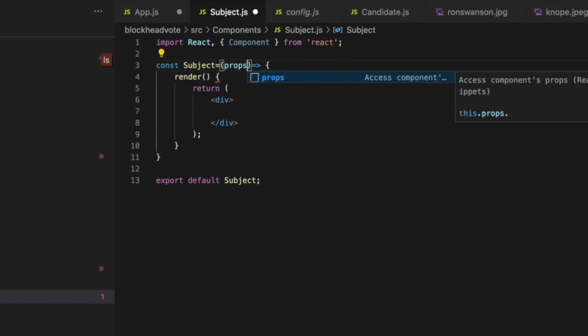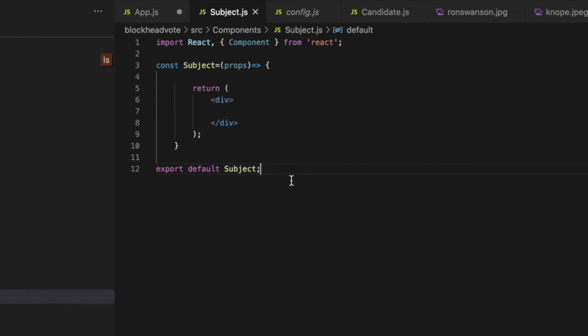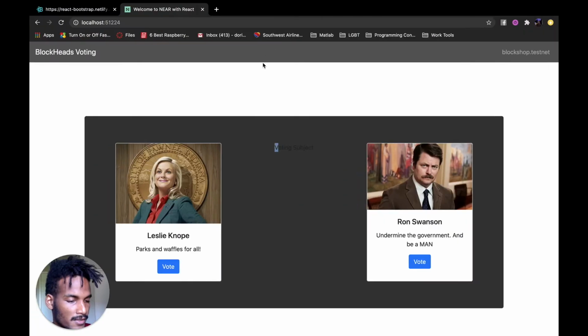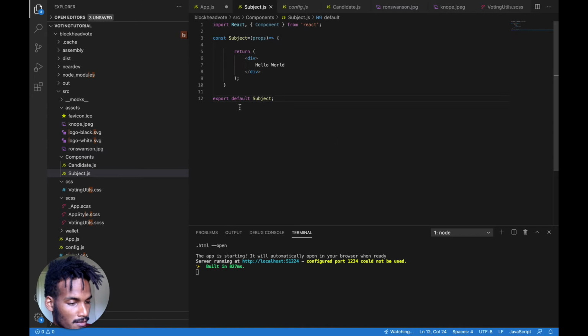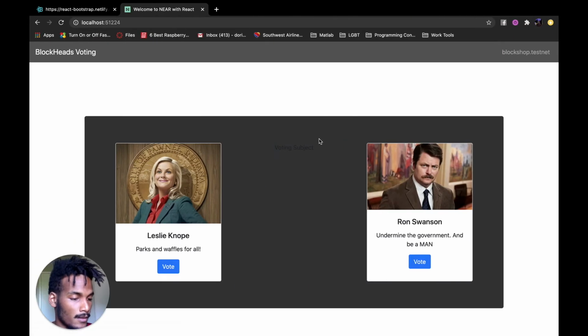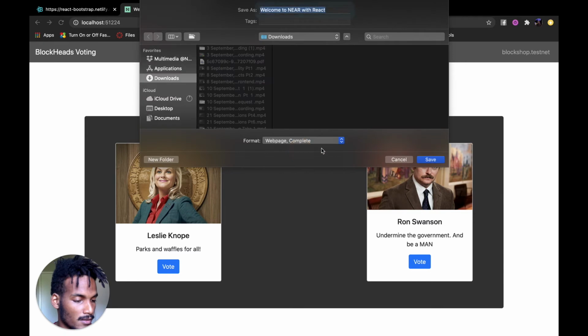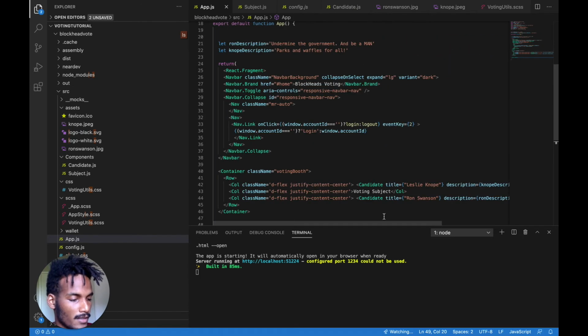We're going to use some props later, so let's type in props there. Get rid of render, get rid of this, get rid of one of the curly braces. Say hello world to see if it works. Go back. Oops, did something happen? We're still running. Oh, I didn't save app.js. And also remember to call subject here.